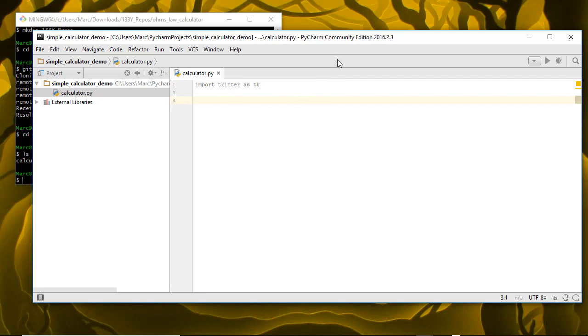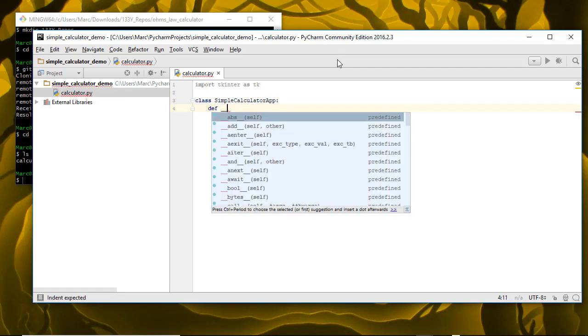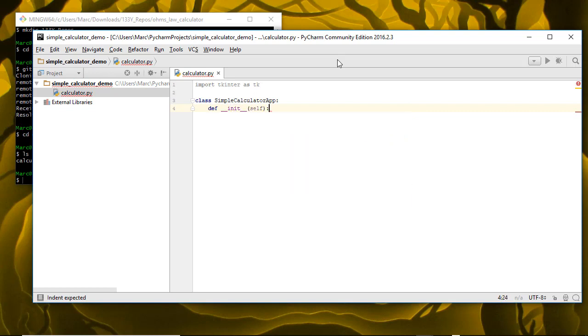And then I'm going to put this in a simple app class. So I'll go ahead and create a class, say SimpleCalculatorApp. And then I'm going to have an init method. And this is going to take a parent frame. And then I can start putting in the usual kinds of commands that you saw in the chapter of the book. So the first thing I want to do is create a top level frame here.